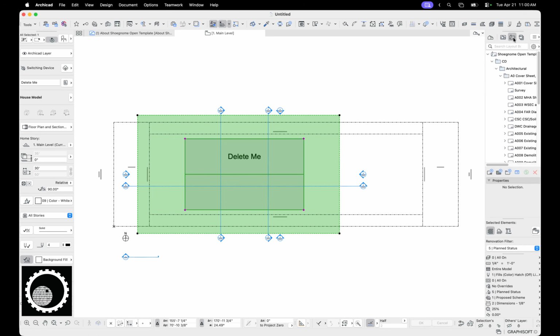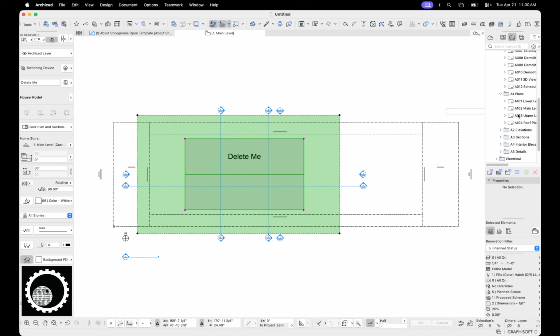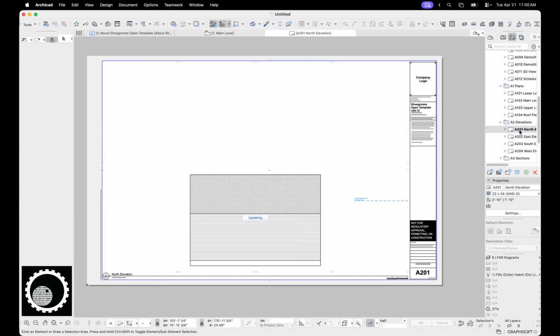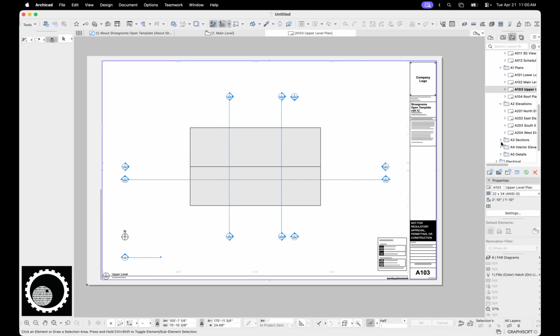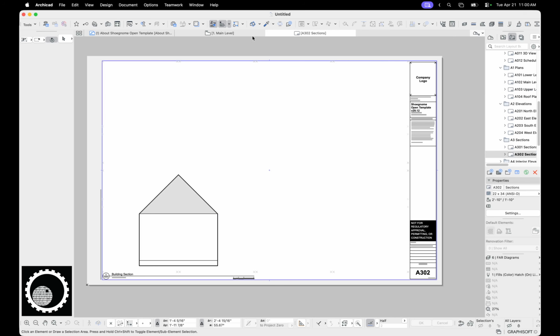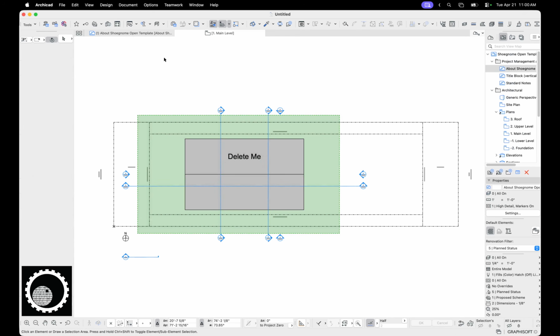The reason why it's there is so when you go to the layout book and you go to any of these sections or elevations, or a plan, you have something already in the view, just so you know that the view is set up and looking at it correctly. Let's close that. Okay, favorites.